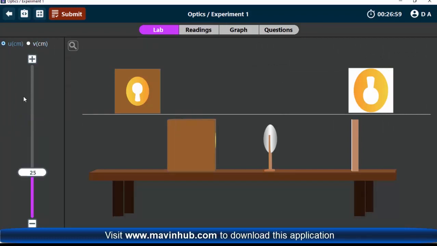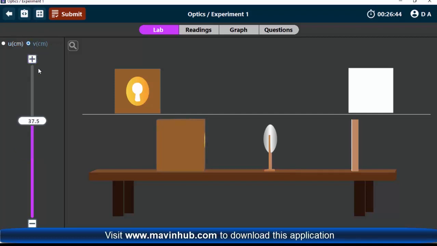So let's switch back to U and increase the distance between the ray box and the lens. So here we have a distance of 30. So let's go back to the screen and adjust it until we see a sharp image. So now we've got an image, but let's adjust it until it is sharp enough. So I think it's around 30.